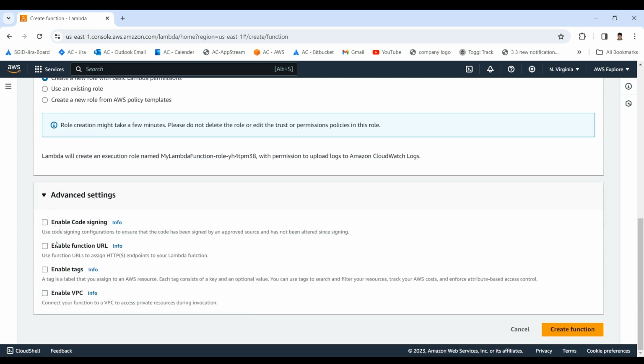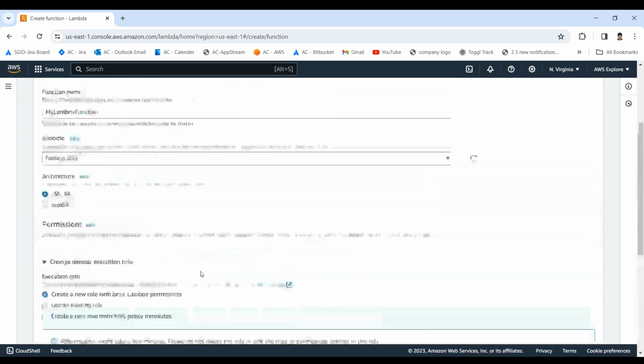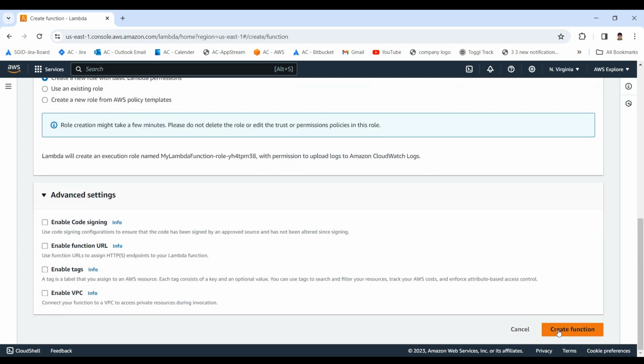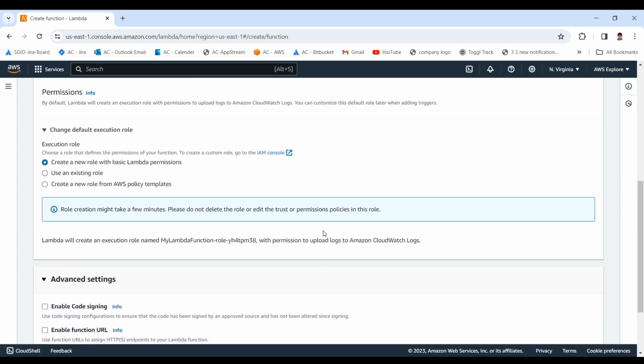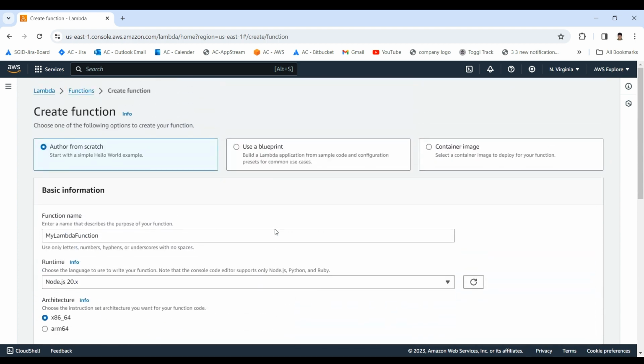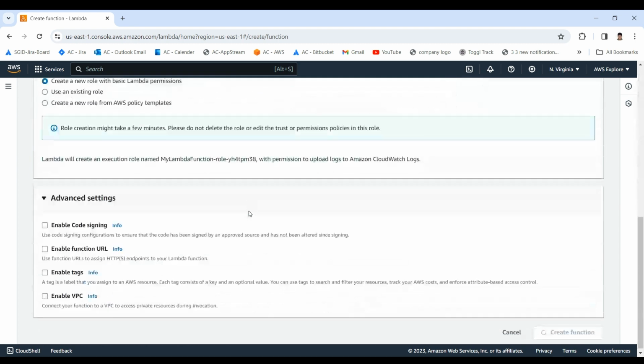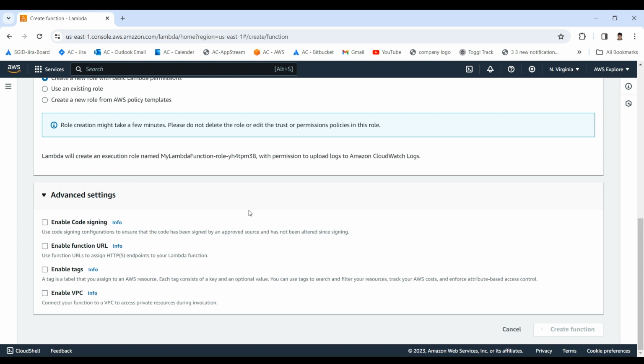In advanced settings, we have this function URL. You are able to enable the Lambda function URL so that you can directly call the Lambda function by using that URL. So these are the different options while creating the Lambda function. Let us create that. So we are here creating our first Lambda function in the AWS console.